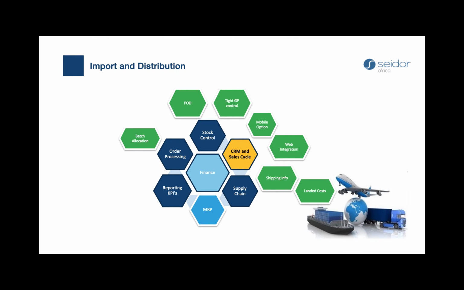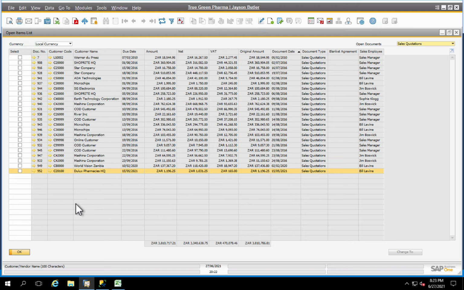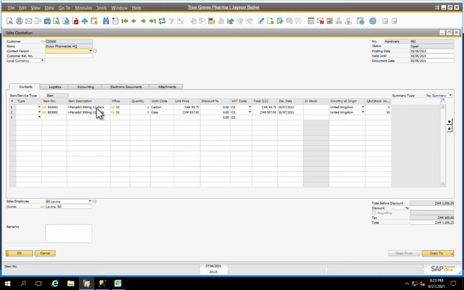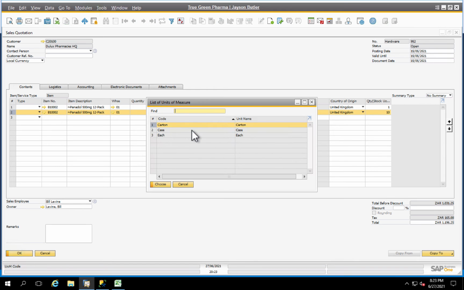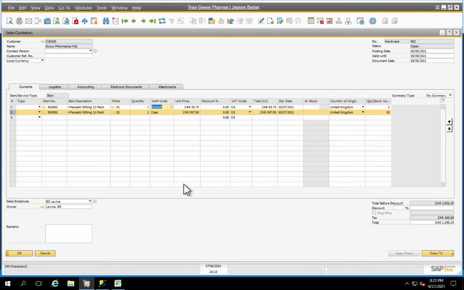I've got a really great customer called Dulux Pharmacies who I sent a quotation a while back with a few options of our Panadol products. I sent him 2 options of our 500 milligram Panadol as a carton or as a case. Now it's the same product packed in different ways. One is that it's got 12 packets of Panadol in the carton. The other option is they could buy a case that has 12 packs of Panados in the case, which becomes a little bit cheaper per unit.